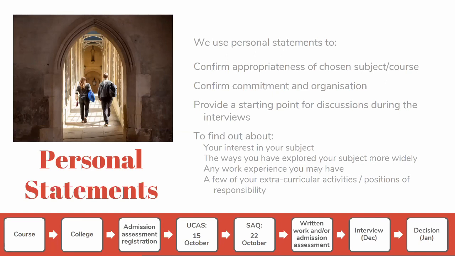So when we say things like commitment, we mean that, for instance, if you're wanting to study medicine, we would expect the commitment to be wanting to be a doctor. We wouldn't expect you to be saying, oh, I chose medicine because I want to be at university for 6 years.